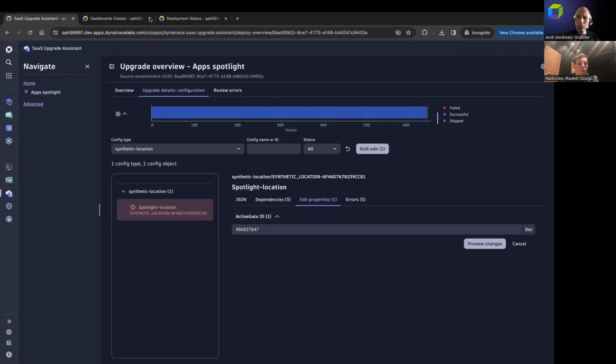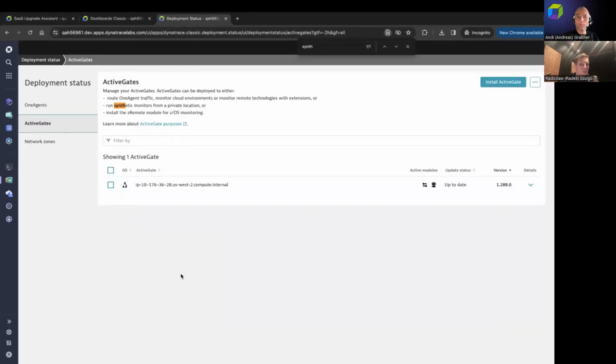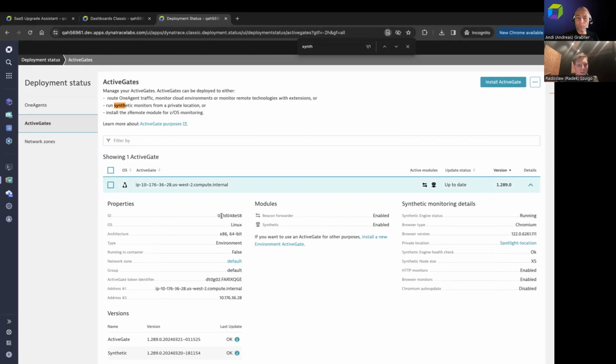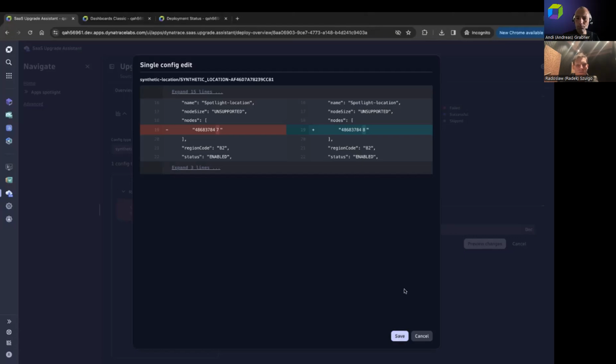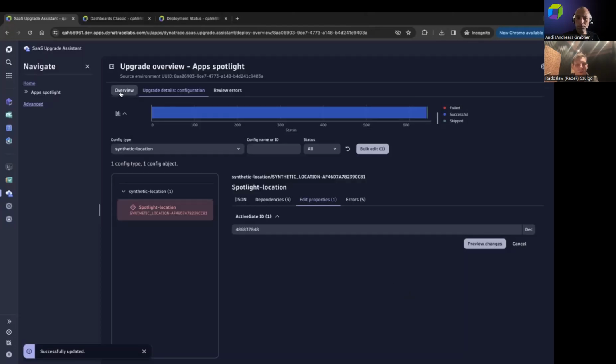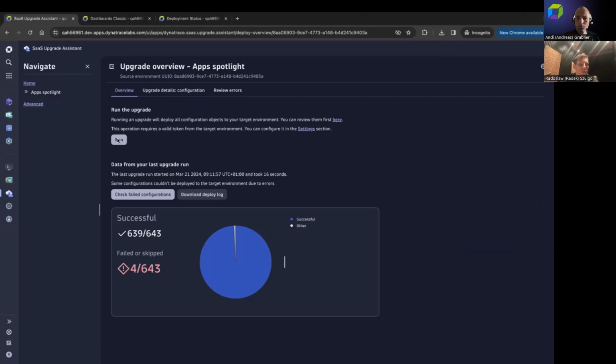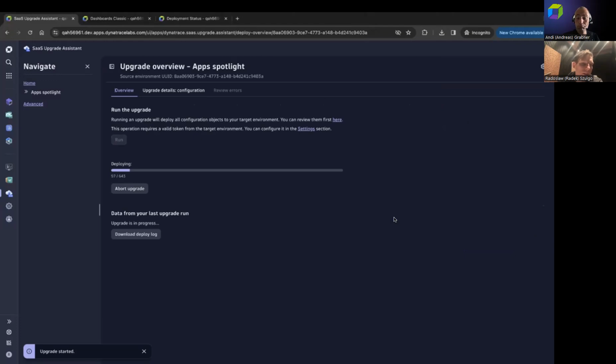In order to do that, of course, I need to go to the deployment status of my SaaS environment and see indeed that I have my ActiveGate here. Here's the ID, and I'll pass it to the configuration. That's the ID that I actually want that location to use. Let's preview the changes, accept. And now what we need to do is redeploy the configuration. And now let's see if we fixed everything.